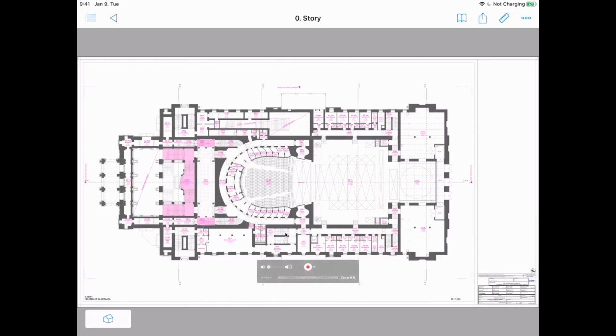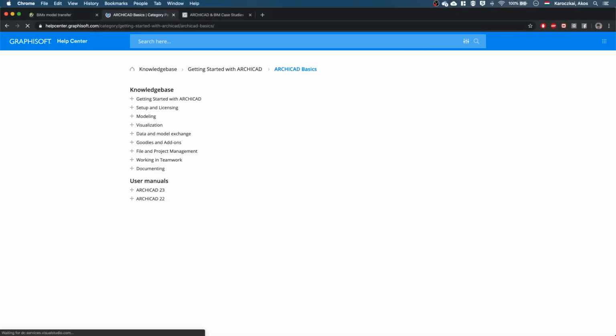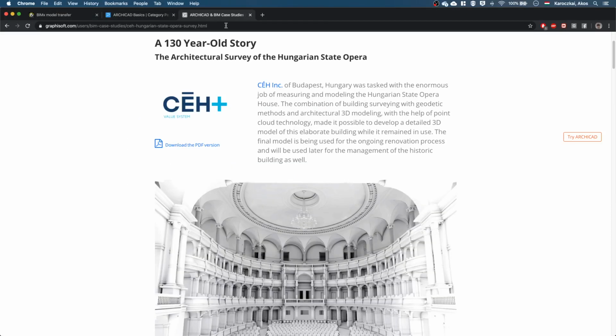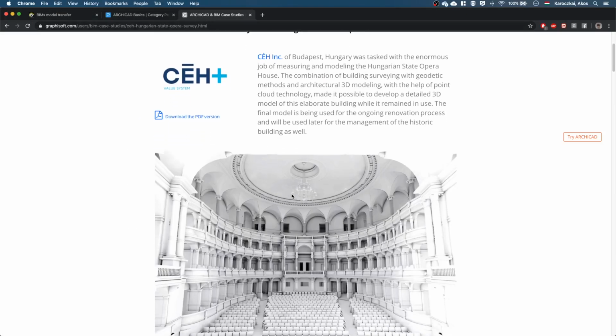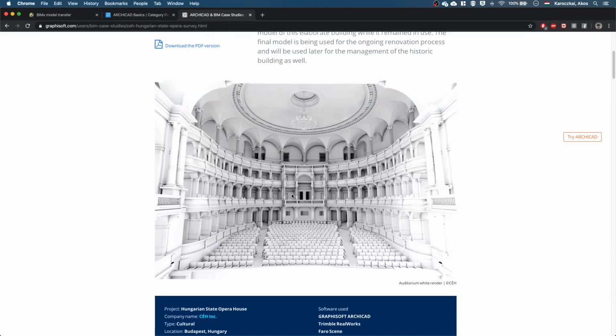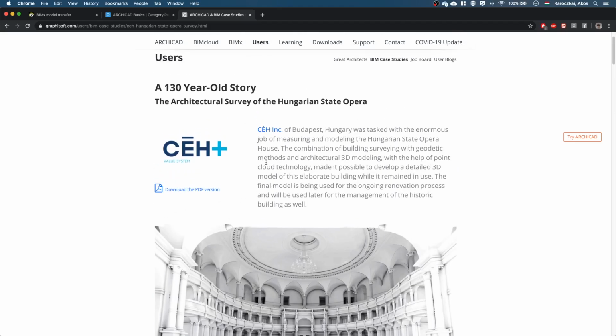And at the same time, there is a case study about this project online, so you can check out this website, and you can even download this very project onto your BIMx Lab application. If you scroll down, you can find it at graphisoft.com/users/case studies.